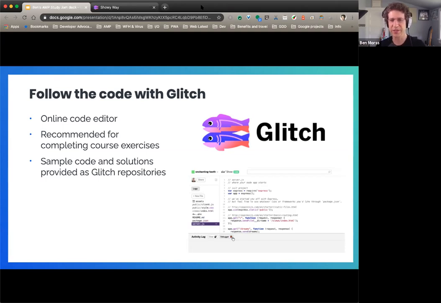So as you complete the exercises, you can pop the URL into the chat. I can show it over here. We can all look at your work and admire your handiwork. If you have problems or need help debugging, you can also pop your URL into the chat and we can help you debug as well.